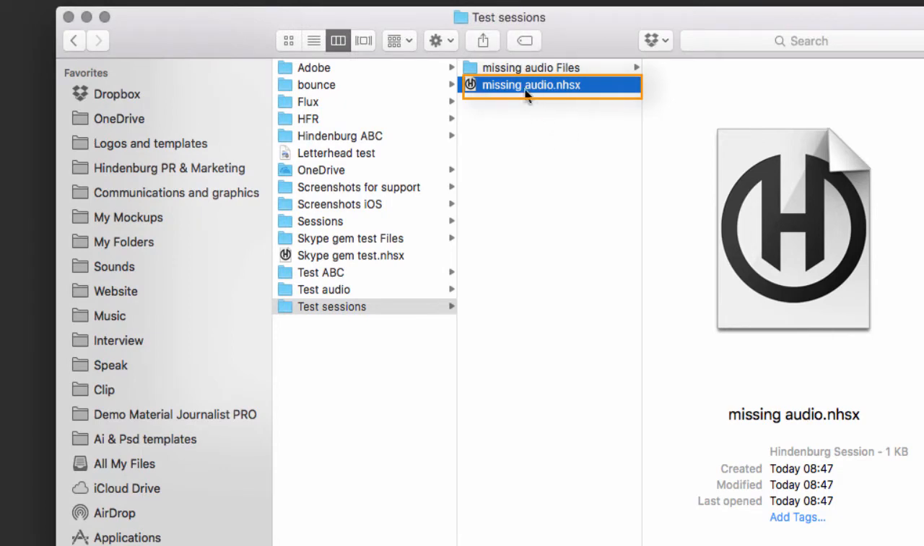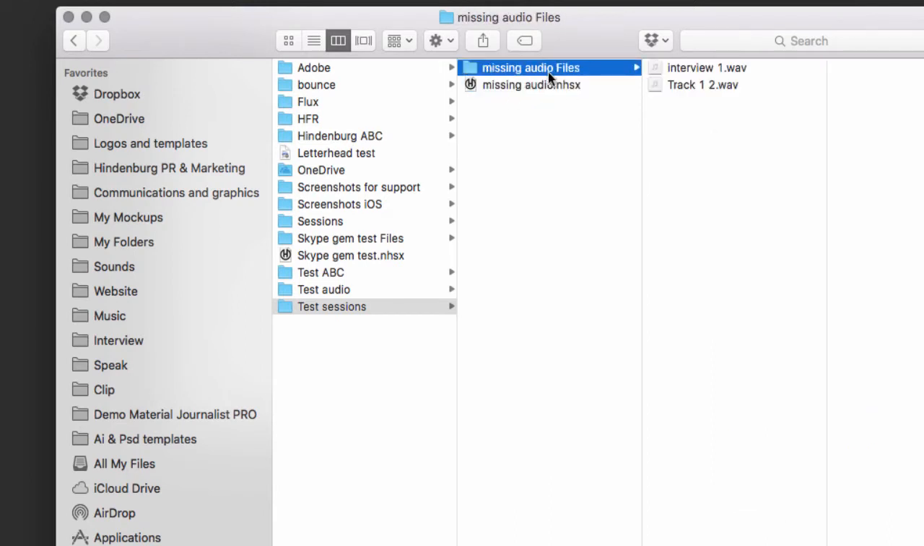When I save a session, it's saved as an NHSX file, which is basically just a session file which points to the audio. There is no audio in this file. All the audio is in this folder here. So these two are linked together. So I have the audio that I made before. Now, if I move this folder here now, I'm going to put it over here.